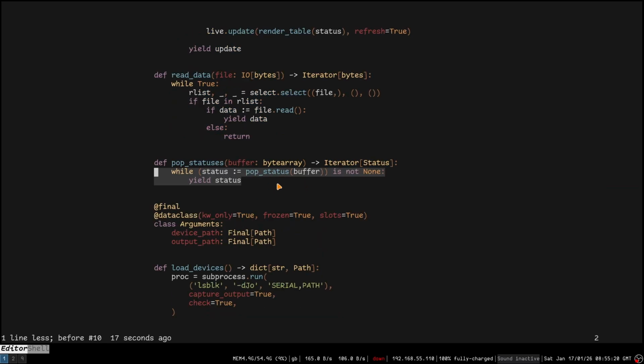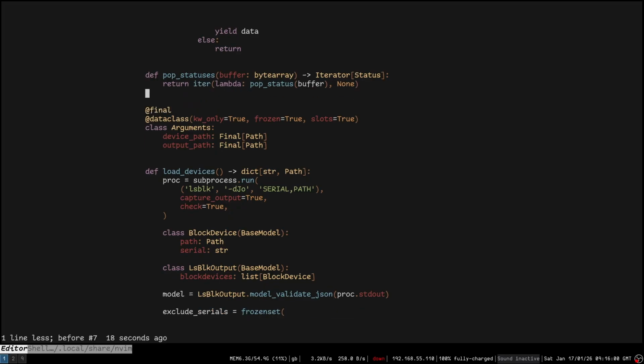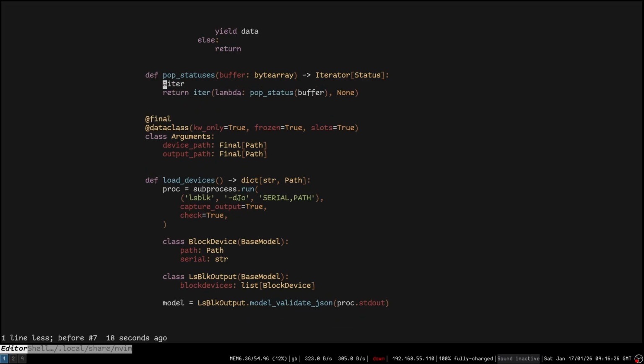We can replace all of this using the built-in iter function. This lesser used form of iter takes a callable and a sentinel. It returns an iterator that repeatedly calls the callable until the callable returns None, and then it stops. Fun fact, the asynchronous version of iter, aiter, doesn't have this callable sentinel alternative form.